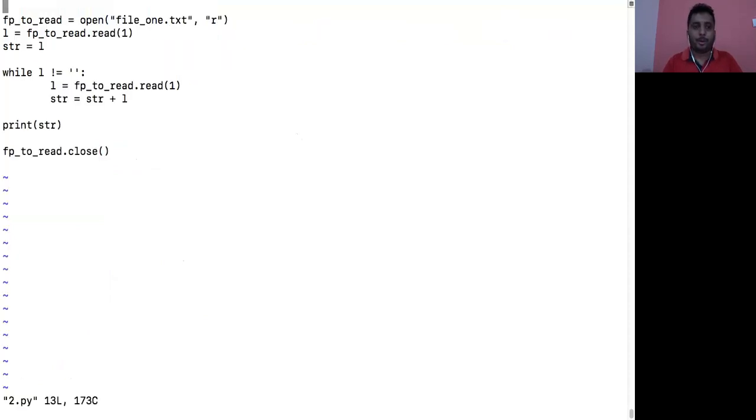So let me open 2.py. Okay, so what happens in this program is very simple. Basically, we are trying to read from a particular file using a while loop. We have a while loop over here. So what happens in this program? I have a file called file1.txt, and I open this file in read mode, as you can see.